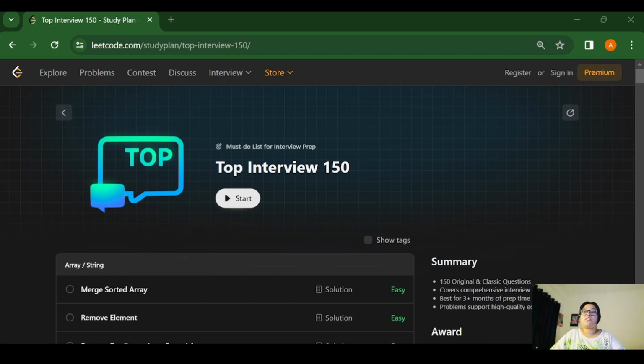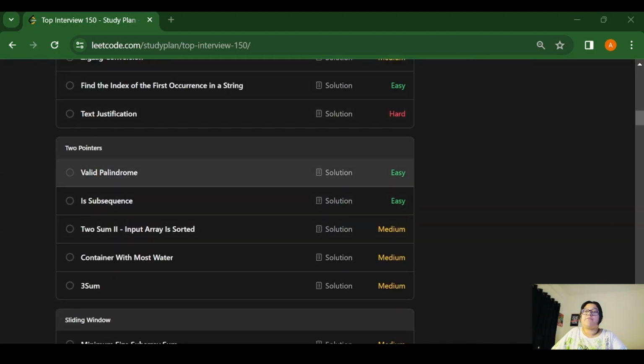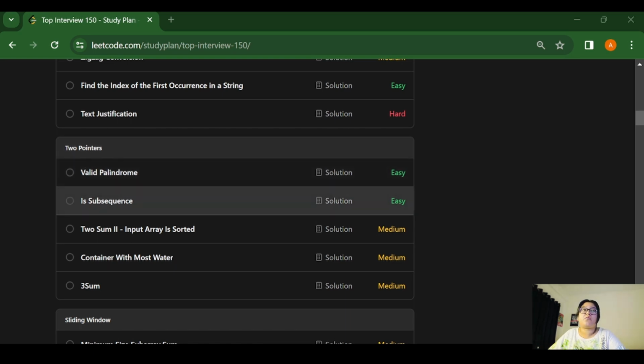Today we are going to see a new topic from Top Interview 150 of LeetCode, and the topic is two pointers. From this two pointers we will be solving the first question today, that is valid palindrome, and it is an easy level question.